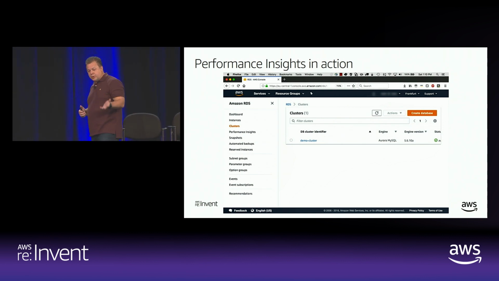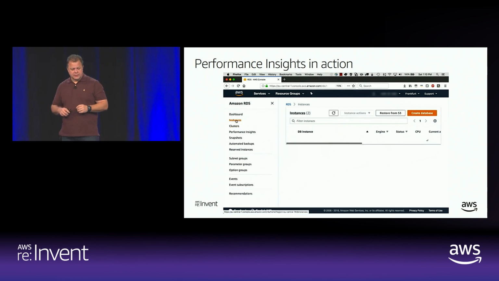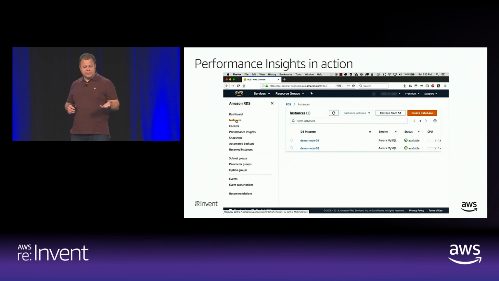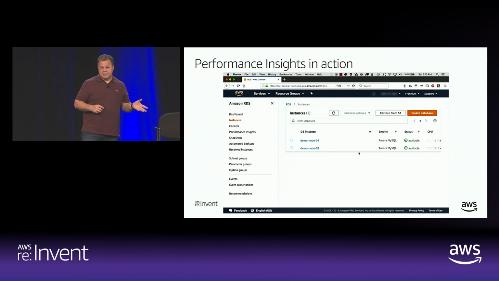And so right here, what we're looking at is we have a cluster. We're looking through the RDS console, and that cluster is comprised of 2 different instances named Demo Node 1 and Node 2. And remember, the names might be misleading.